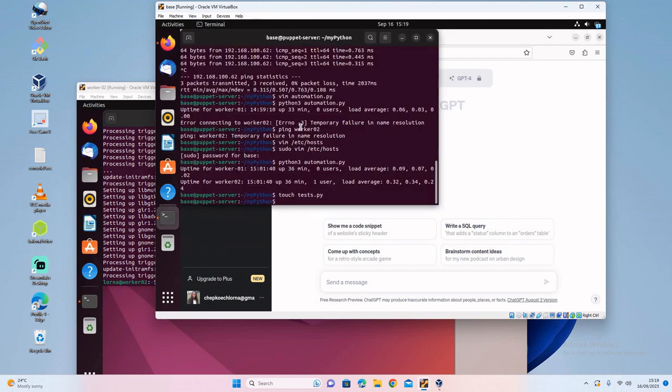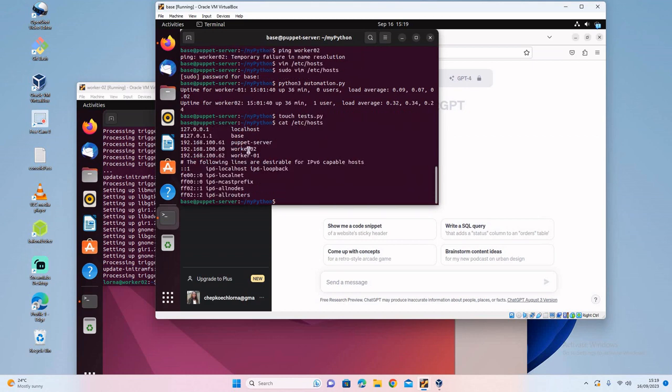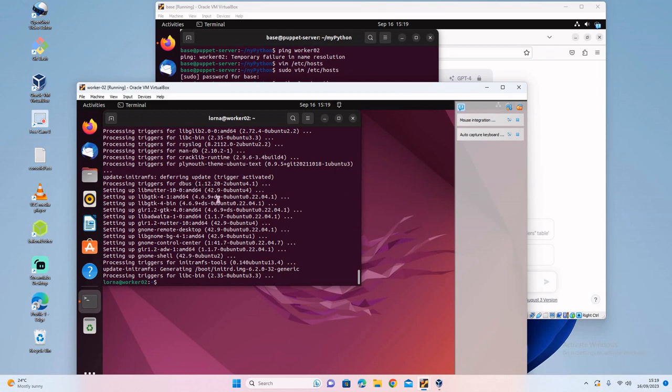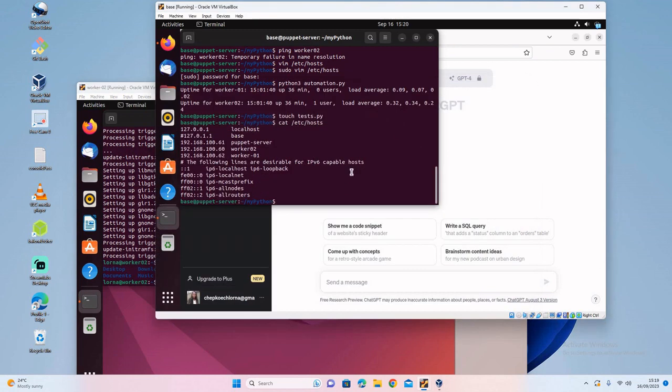And on my terminal, I've configured the rest of the servers in the hosts file. So I can cat /etc/hosts. You can see my remote servers over here. This is worker 02 and worker 01. And these are the ones that I want us to manage remotely using Python scripts. And this is very important if you are a platform engineer, or an automation engineer, or a DevOps engineer.